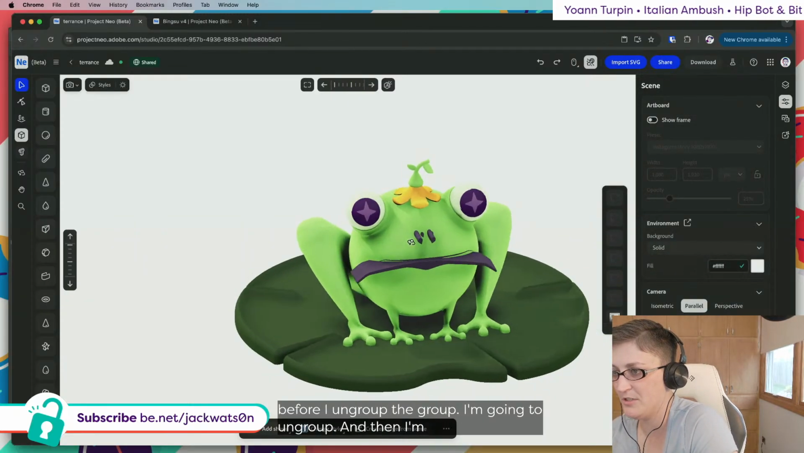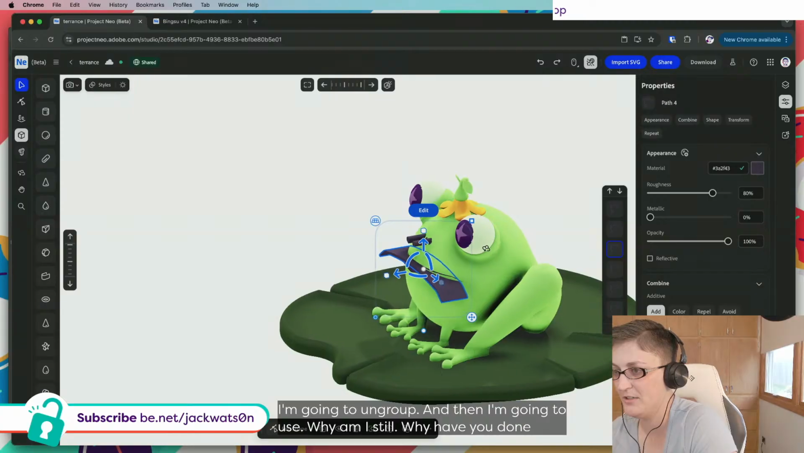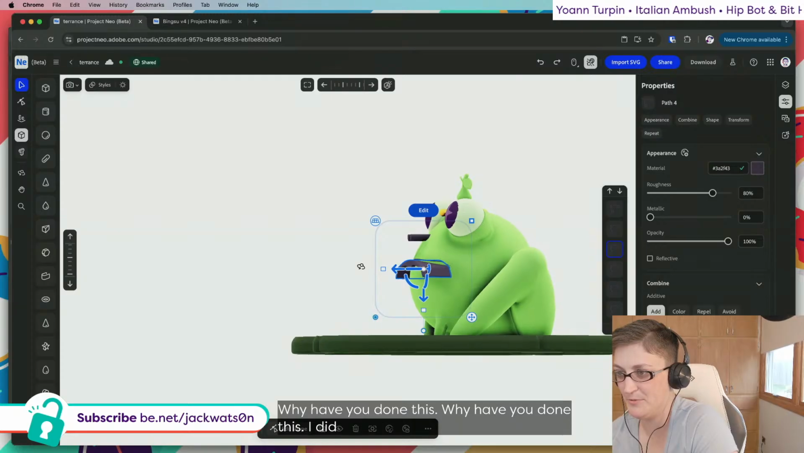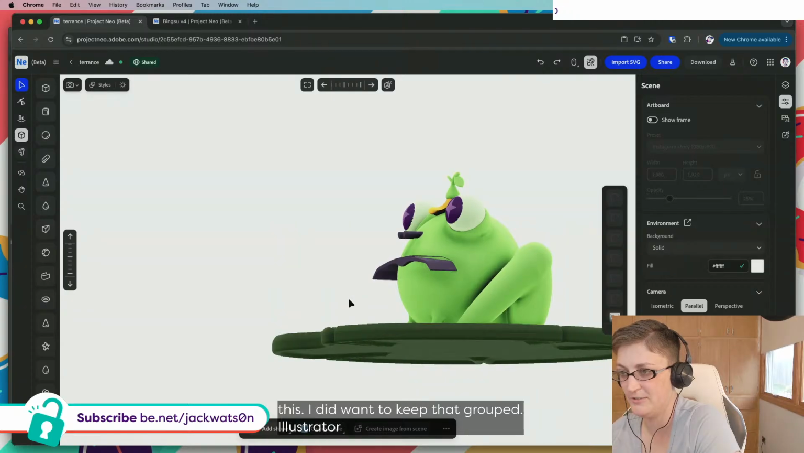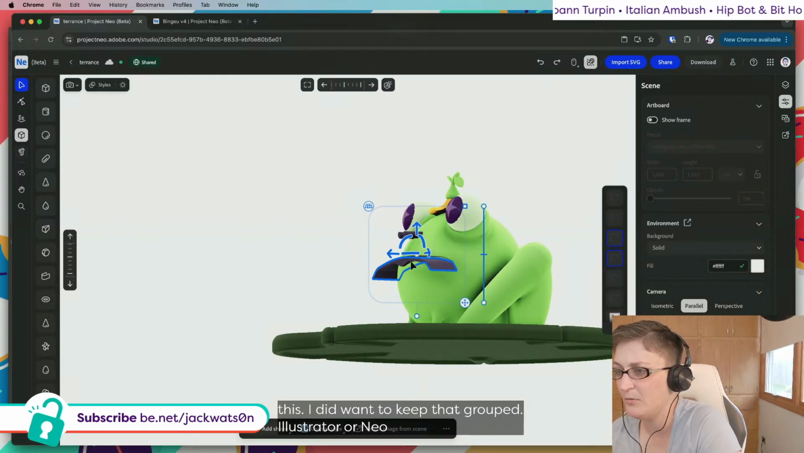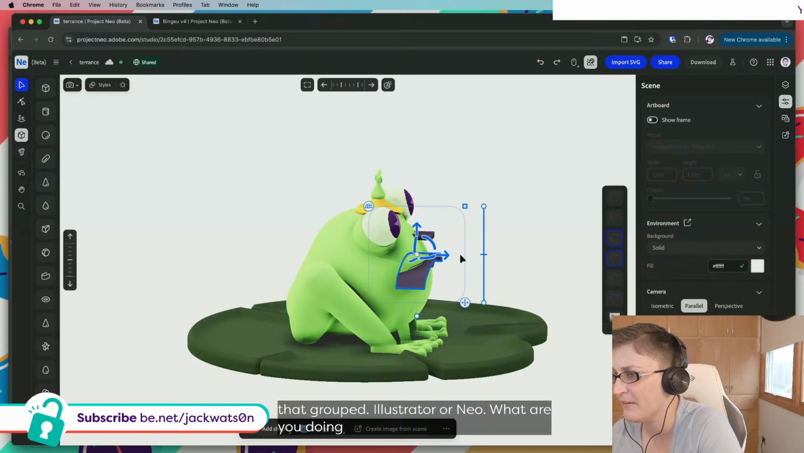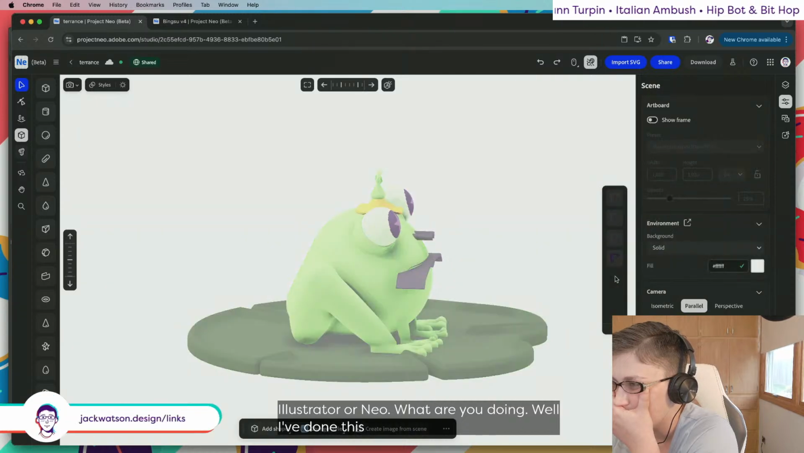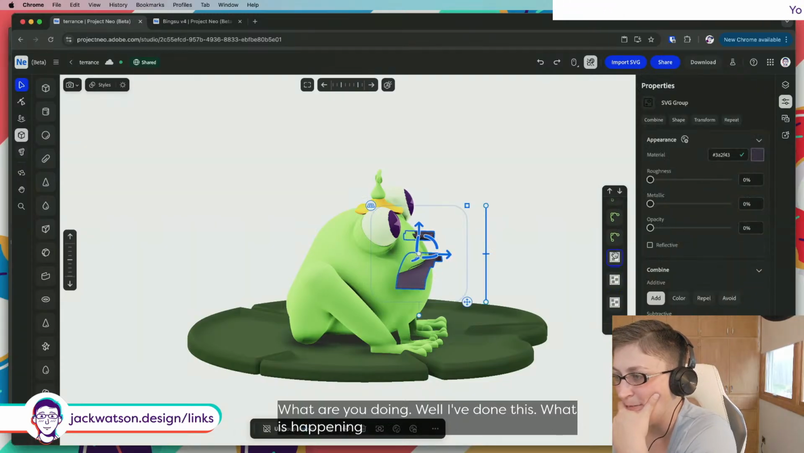And then I'm gonna use... Why am I still... Why have you done this? Why have you done this? I did want to keep that grouped. Illustrator, or Neo. What are you doing? Why have you done this? What is happening? Come on.